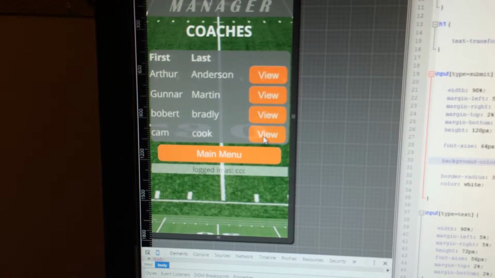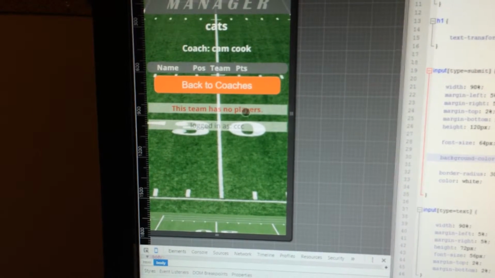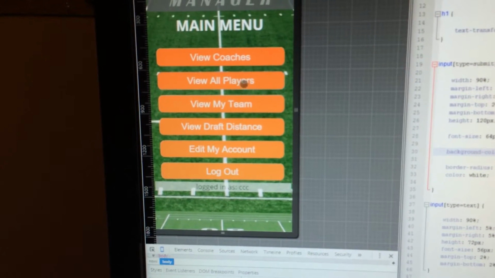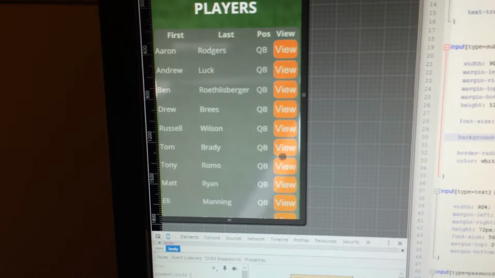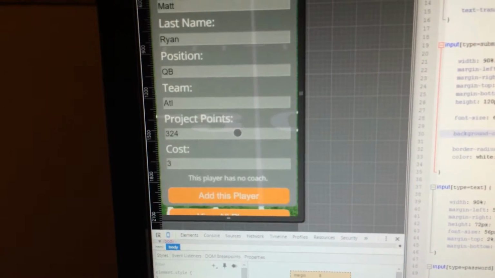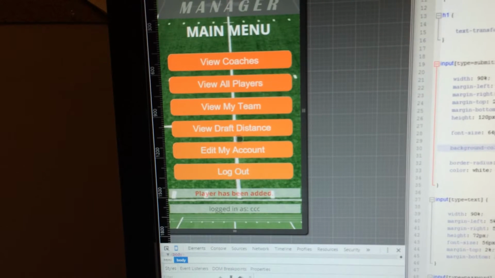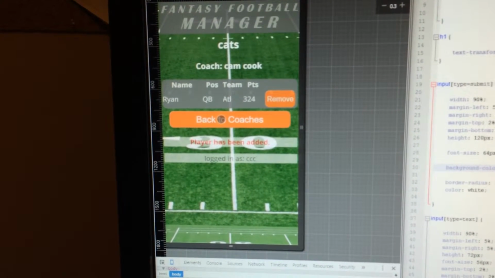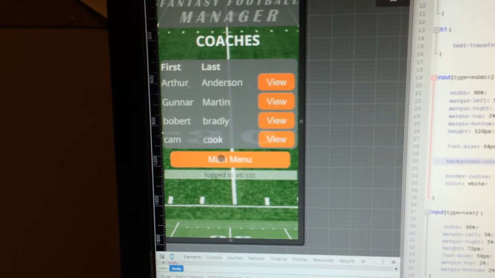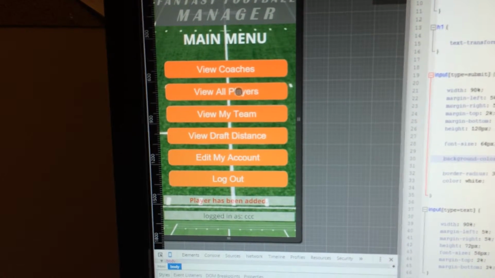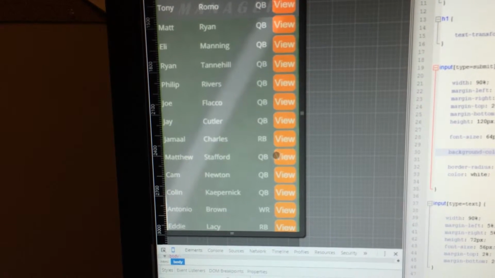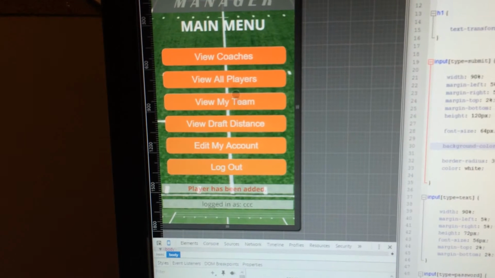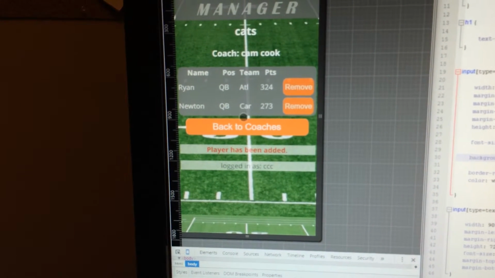If we look at our team currently, we don't have any players right now, so we need to go add. Let's go add a player. Let's add Matt Ryan here. Add this player. Can view my team. So Cam Cook, we added Ryan. Let's go add one more player. Newton. Add this player, view my team.